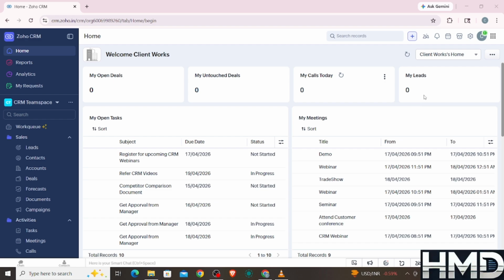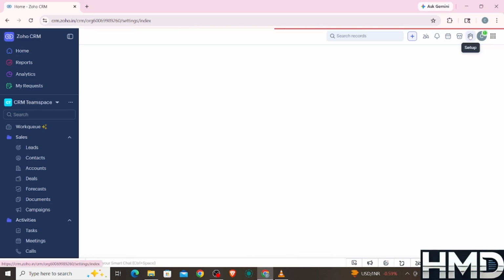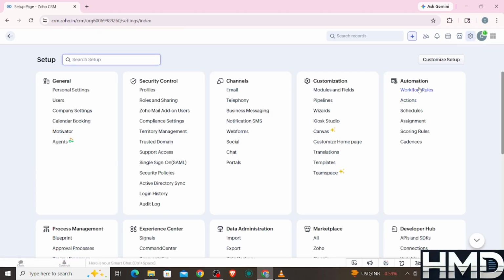First, log into your Zoho CRM account using your email and password. Once you're inside the dashboard, go to the Setup section by clicking on the gear icon in the top corner. Under Setup, look for the Automation section and select Workflow Rules. This is where you create automated actions.